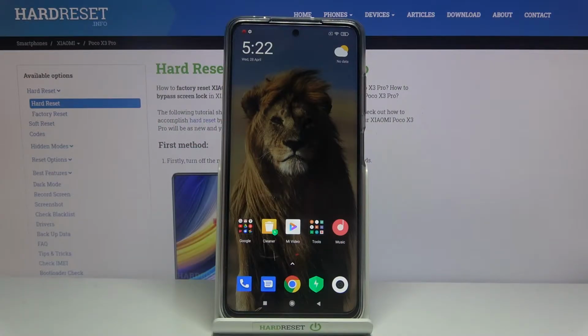Welcome, here I've got Xiaomi Poco X3 Pro and I'm gonna show you how to turn on and off the camera mirror effect on this device.